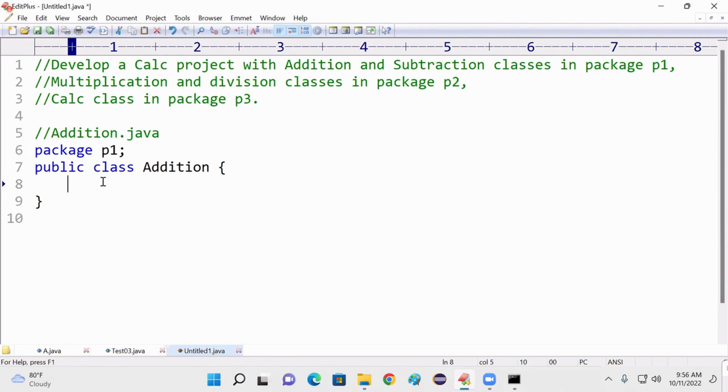What type of method should I create? You want to access this method from another package, so it should be public static void add. Now tell me, this add method should add the given two numbers. To add two numbers, I require arguments. So what do you write? int a, int b.